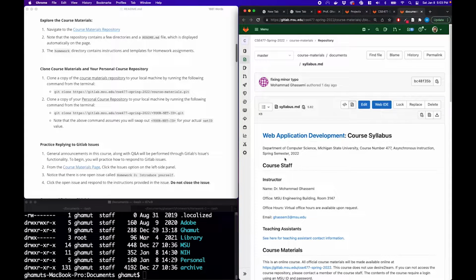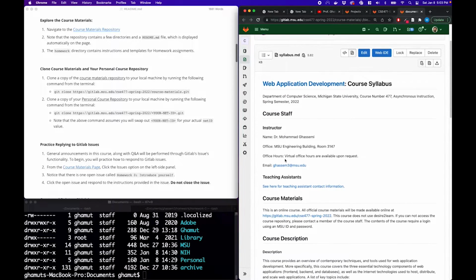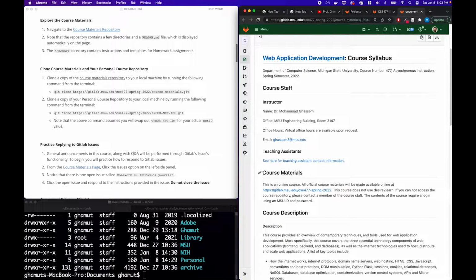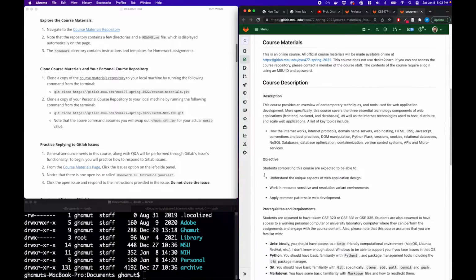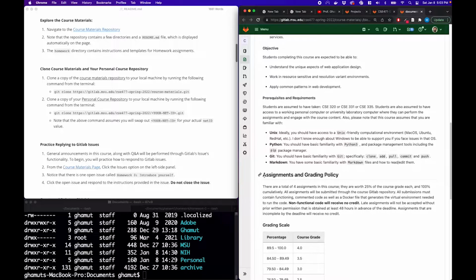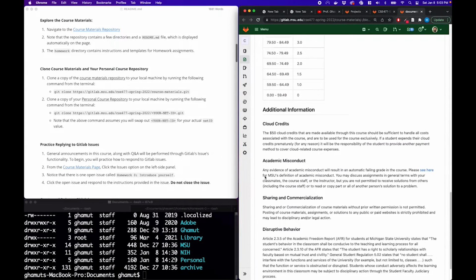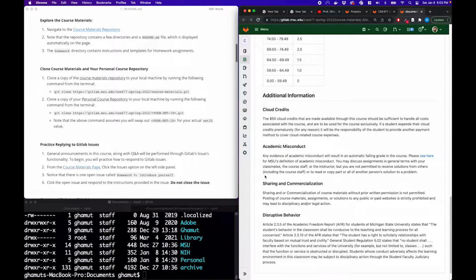And what you can see on this syllabus is it's a lot of what we already discussed in the previous lecture. I speak about where you can get access to the course materials, a description of the course, our objectives, the prerequisites, our assignments and grading policy, and additional information on cloud credits, academic misconduct, sharing and commercialization, and disruptive behaviors. I do encourage you to read through this syllabus here at the start of the semester to make sure you understand what is expected of you and what some of the greater policies are in the class.